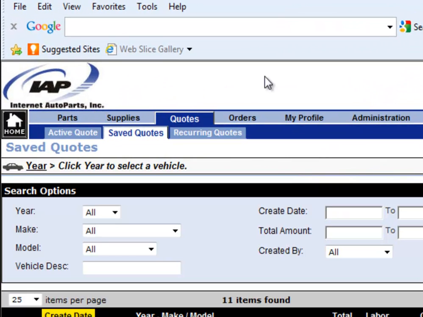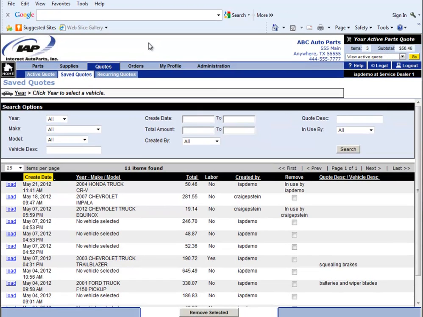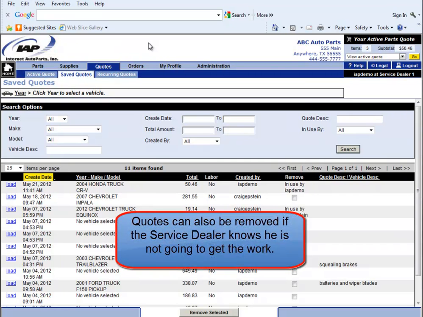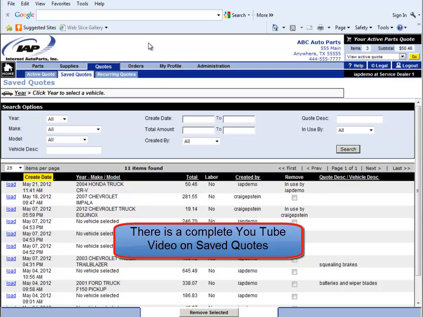The Quotes tab can be used to review saved or recurring quotes. Saved quotes can be used to save a quote and recall it to order the parts once the service dealer's customer gives the go-ahead. Quotes can also be removed from this page as well if the dealer knows he's not going to get the work. There is a YouTube video on how to save and retrieve quotes.